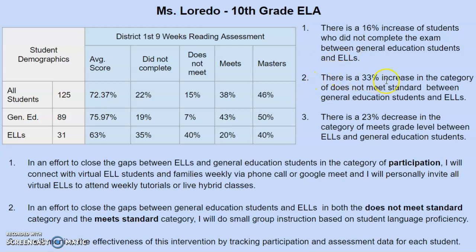All right, then there is a 33% increase in the category of does not meet standard between general education students and ELLs. So that's here, does not meet standard. General education, only 7% did not meet standard, but 40% of my ELLs did not meet standard. Again, that's a really big increase. That's a really big learning gap between my general education students and my ELLs.